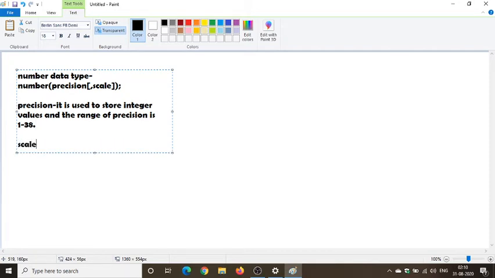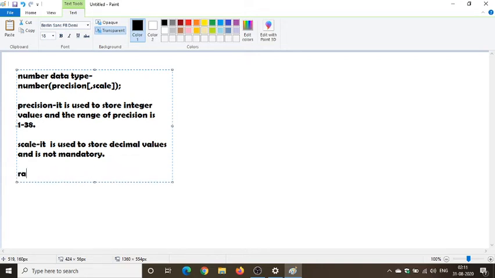Now what is scale? It is used to store decimal values, and it is not mandatory. The range for scale is -84 to +127.